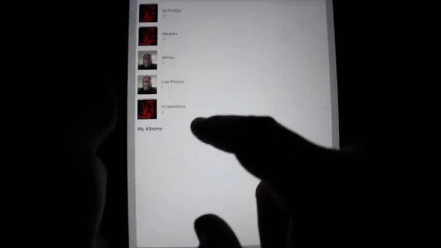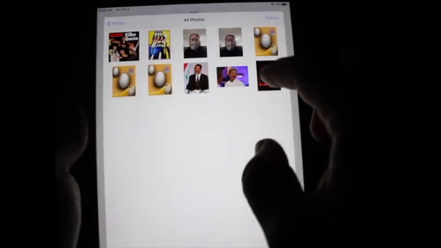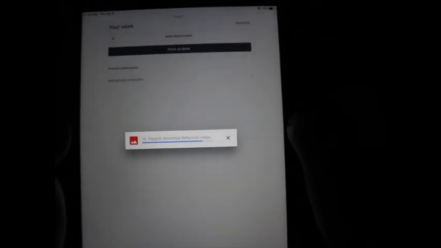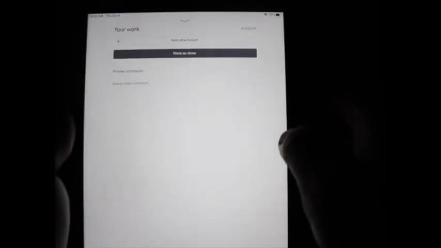Okay, so I can go to add attachment. And this time it's not in my files, it's actually in Pick Photo. So you have to go to Pick Photo, and then there it is. It takes a second. It pops up, and there we have it right there.